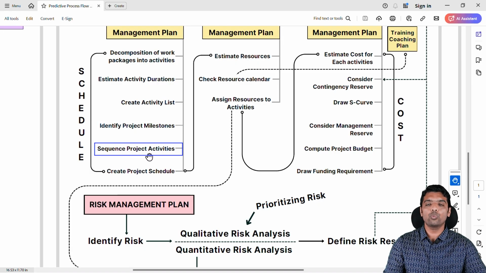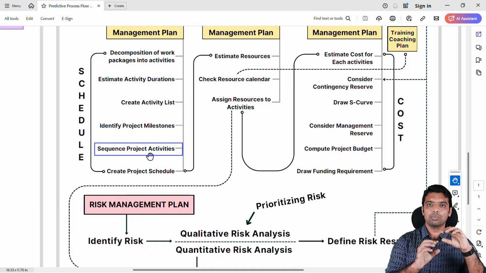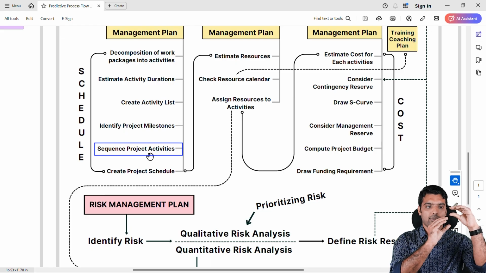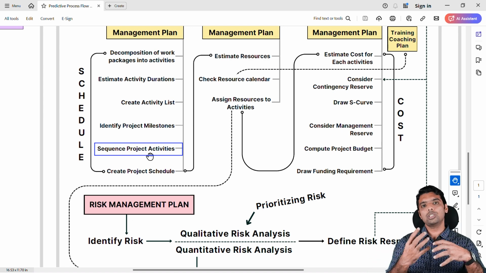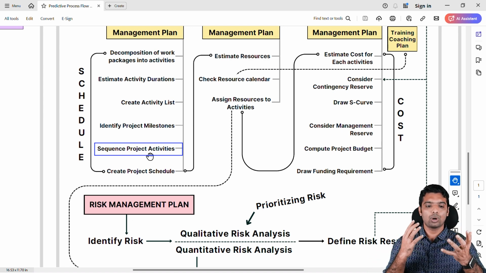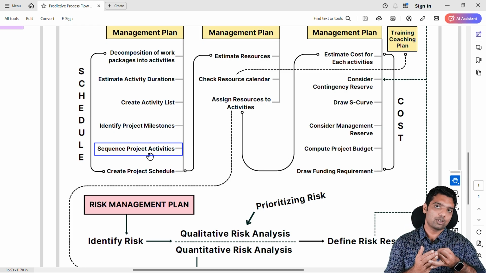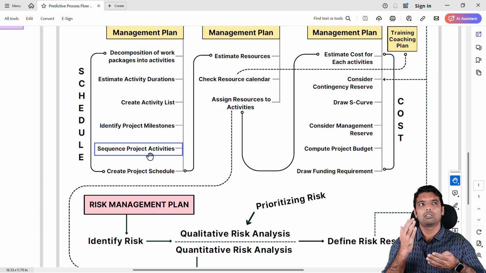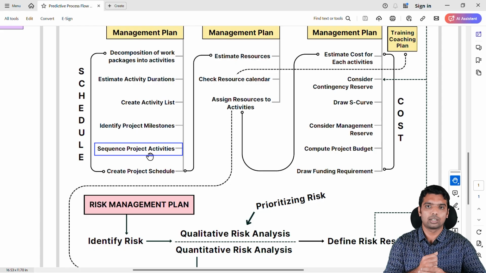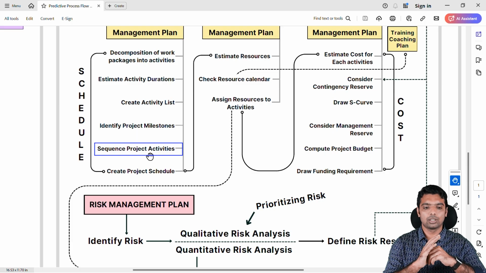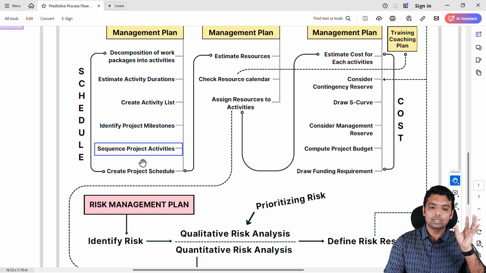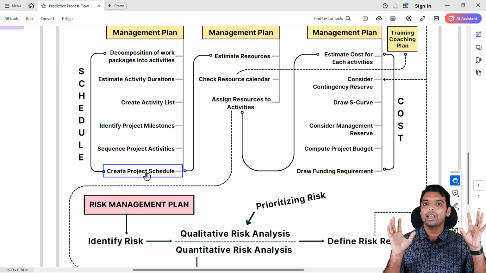So what next? You have to sequence project activities. Sequence means, this activity has to happen first, followed by next, followed by next. For sequencing, you can use a lot of techniques. You have the precedence diagramming method: finish to start, start to start, finish to finish, and start to finish. So use these 4 techniques and then do sequencing. Along with that, you can do lead and lag as well. So once you have sequenced, that's it. Your project schedule, you will be having it.